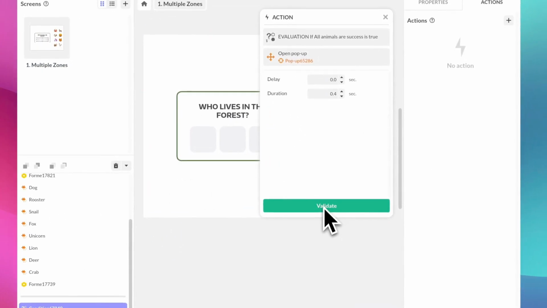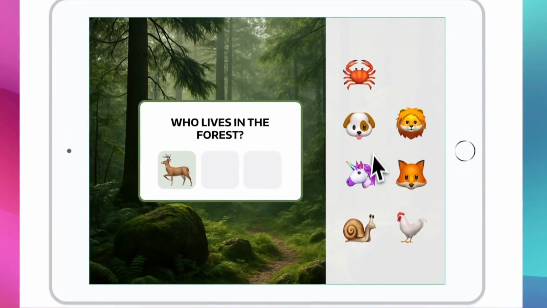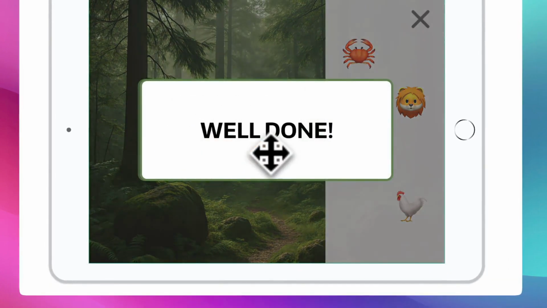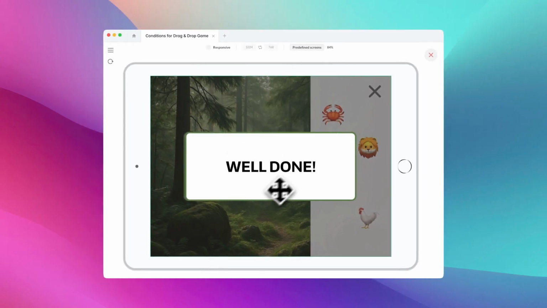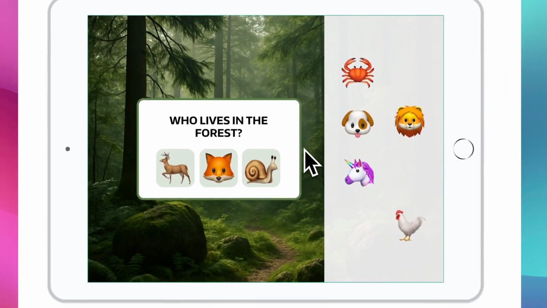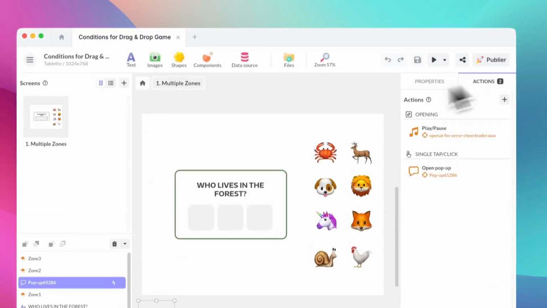I then proceed to save all my changes carefully. After saving, I then preview the setup to ensure that everything is functioning correctly and as intended. My pop-up launches automatically. Now, create a final action to remove draggable elements as the pop-up appears. This lets me finish the game experience.